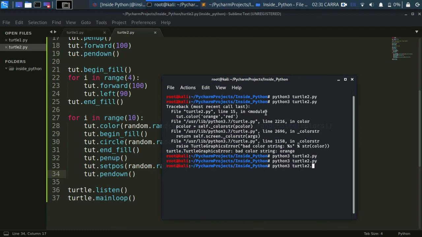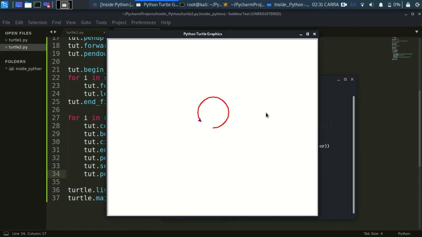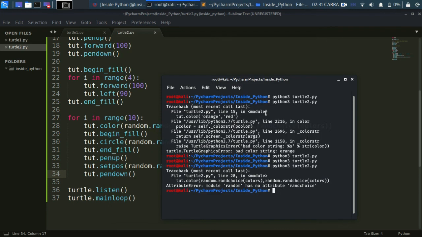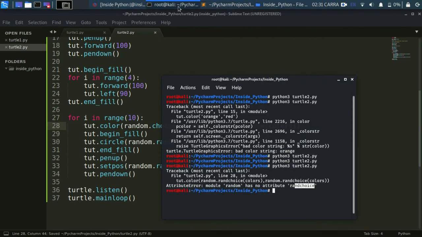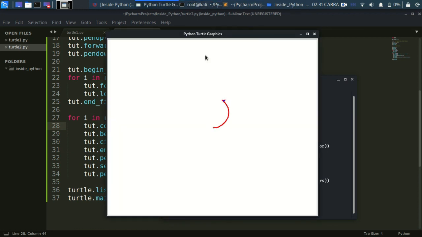python turtle2.py. So it is a previous code. Now okay, no attribute randchoice, I already said that, it is simply choice. Yes, random.choice. Let's try to run it with this. Okay, python3 turtle2.py. Now just wait, hope it works.